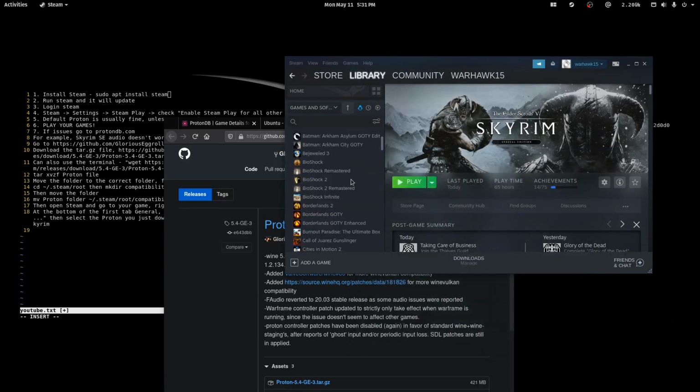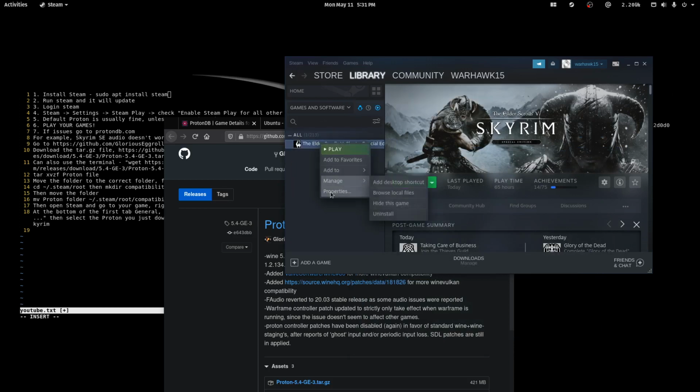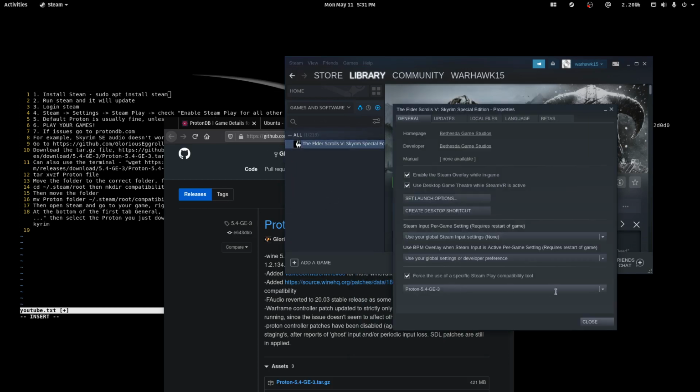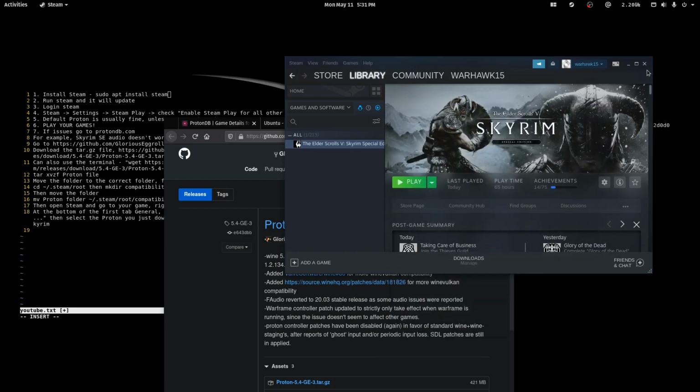But when a certain game doesn't work, you'll just right click the game, click properties, down here at the very bottom. It was on 5.0-7, so just change that to that. Press close. You might want to close Steam, reopen it, and then it'll work.